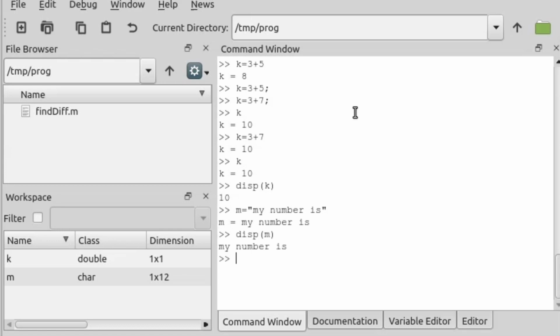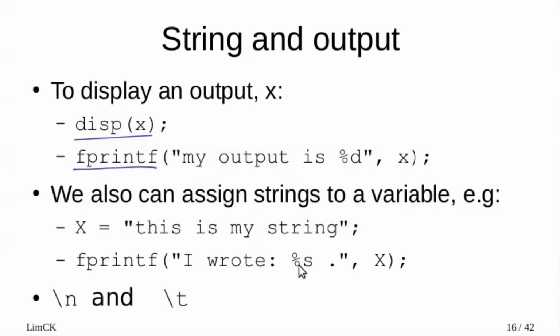But we also can use the fprintf function to print m. So you see this is the content listed. The only difference is, the display function, after it runs, it ends and goes to the second line. But using the fprintf function, it prints the output of m, my number is, and it won't go to the second line. It will just stop here, followed by the command input of the terminal. So this is the difference.